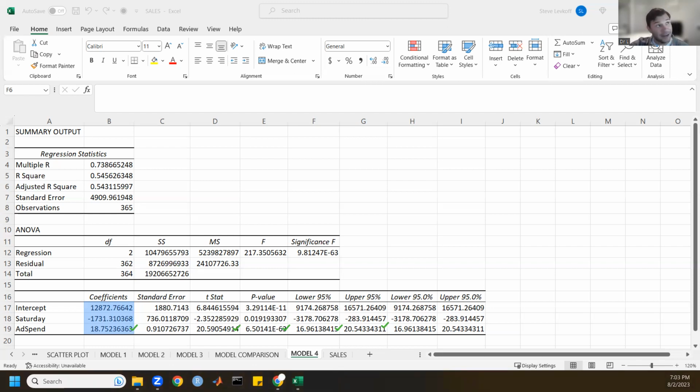Okay, if you look at the Saturday effects, okay, how do we interpret that? Well, if Saturday is a 0, okay, then it's not Saturday.